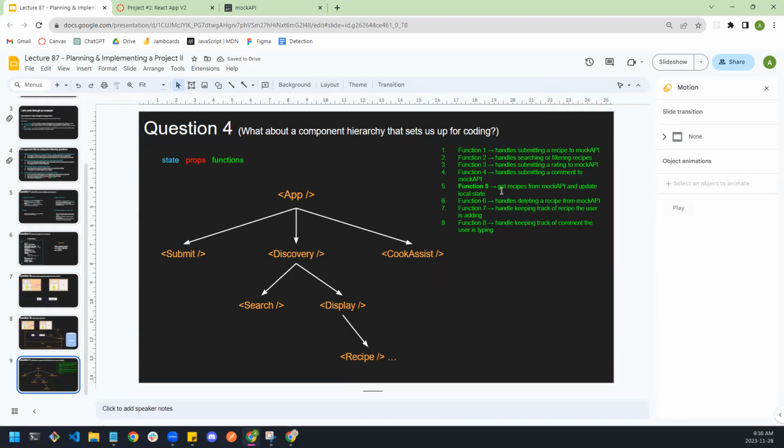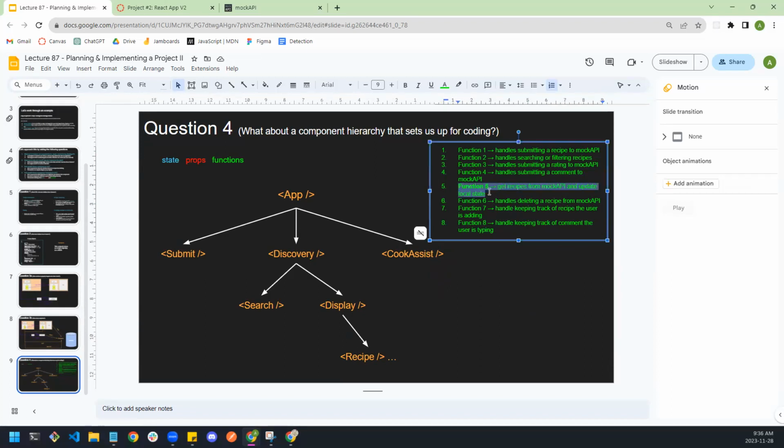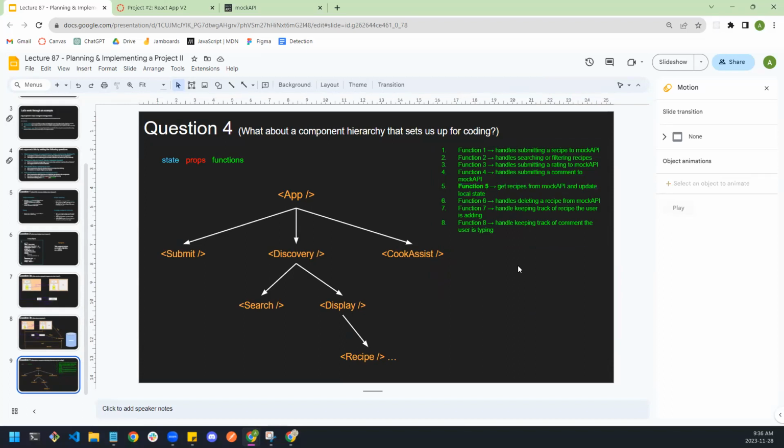Get recipe, yep, we have this one, function 5. I'll give better names when I implement it, if we get to that. But actually, I don't think I will implement it. When you do implement it, I'll give some recommendations for how to get started. But yeah, so these are our functions.